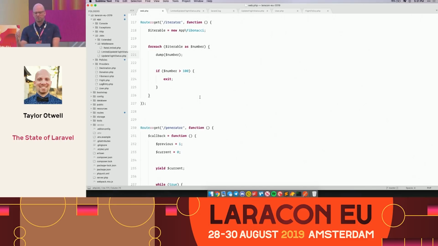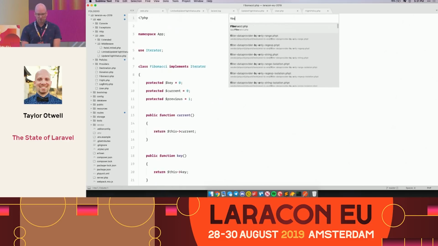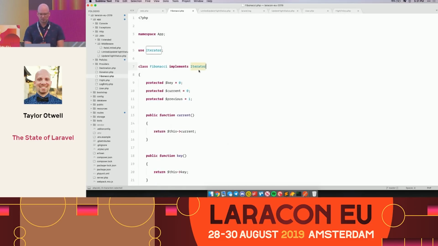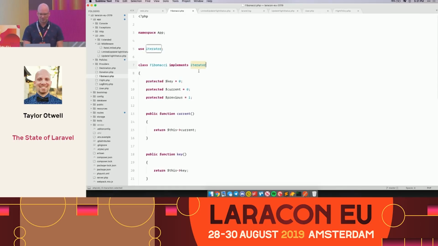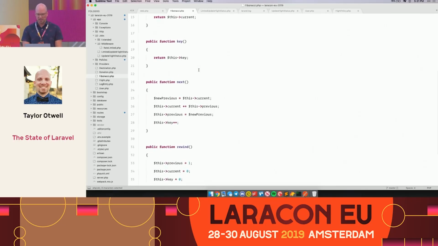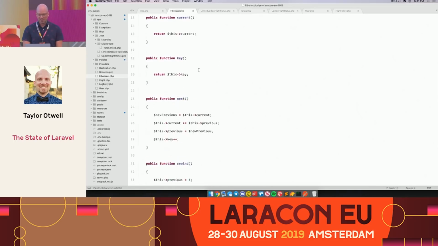To give you a brief review, an iterator in PHP is a class, or actually an interface, that you can implement. I've done this Fibonacci iterator that does the Fibonacci number sequence. To create one in PHP, you have to implement this core iterator interface, and it has a handful of methods like current, key, next, rewind, and valid.